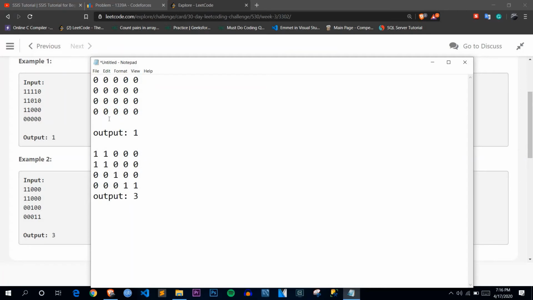But how many times is our counter incremented? Only once. Why? Because all these ones are connected to each other. It will be more clear if I do the same thing for this example. Now, first of all, we are here. We called our function, so make it 0.